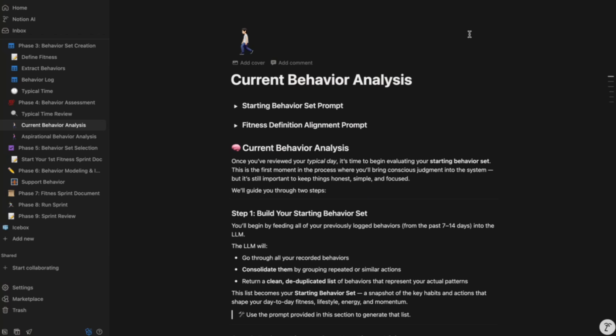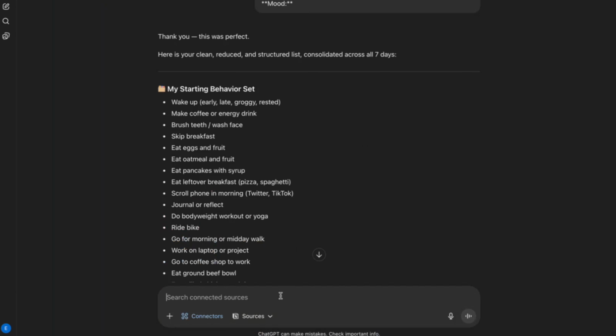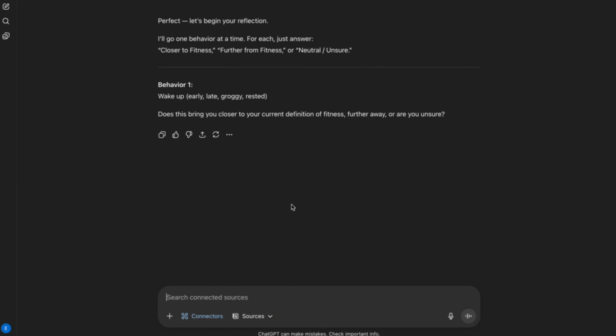So now that we have that total set of behaviors in that big long list, what we want to do is start asking questions about these. And to do this, we have our fitness definition alignment prompt. I need to come up with a better name for that, but that's what I have for now. So go ahead and copy this prompt, go back over to your LLM, and paste that prompt in here. What this prompt is going to do is ask you to begin reflecting on these.